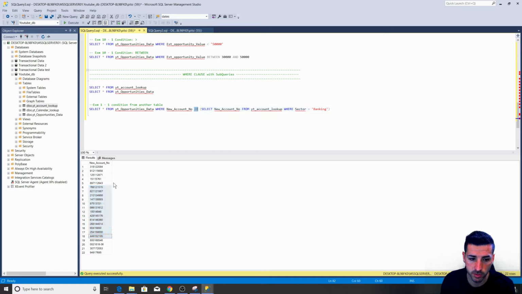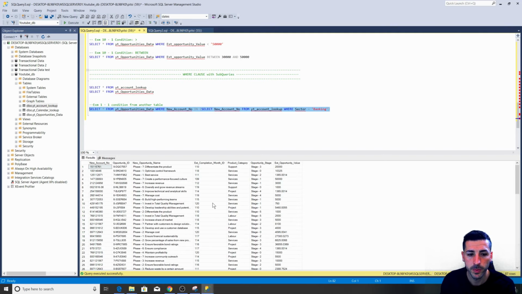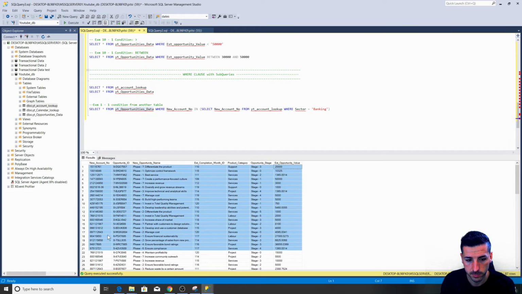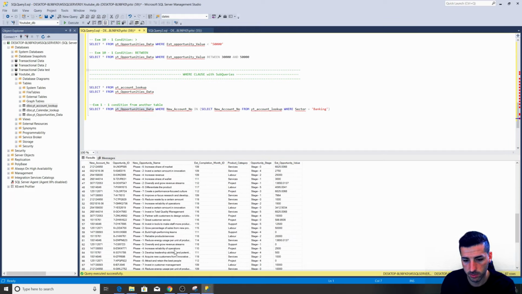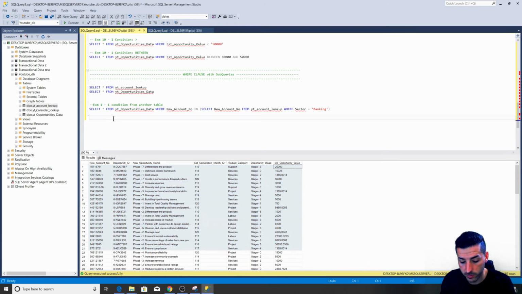Now in is going to work because it's going to search within those 22 account numbers. If I run the whole thing now, I can see all the opportunities for accounts that have sector banking. These are all the opportunities. So this is an example of one subquery.